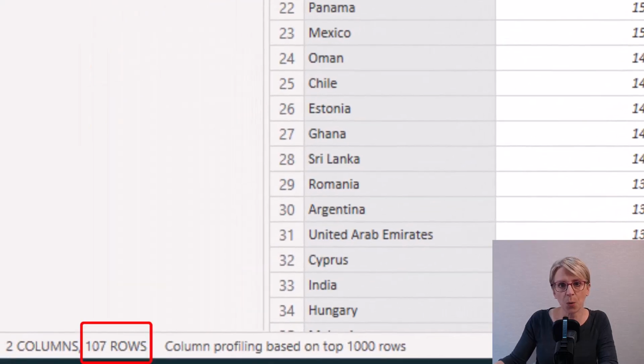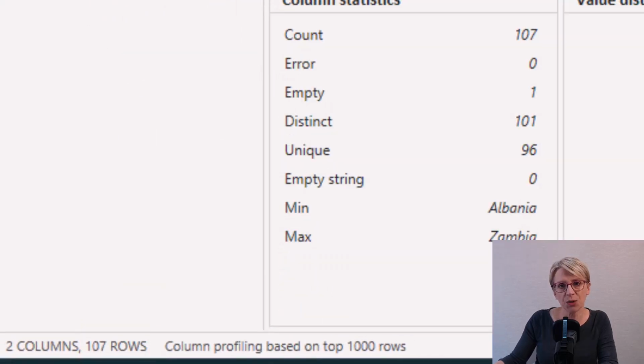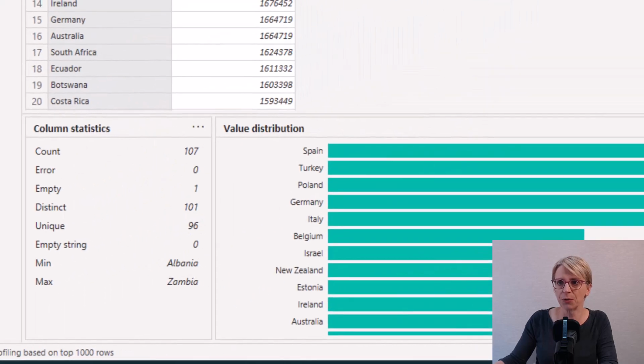So I now have 107 rows. And if I now go down to my column profile, I can see that I have got one empty row, but my distinct count has gone up to 101 and my unique count has gone up to 96. So that's just something small to watch out for.